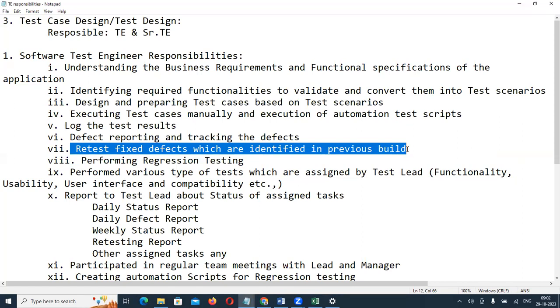So retesting we are going to do to confirm whether the defects are resolved or not in the modified build which you received. For that purpose, we have to go for the retesting. At the same time, we need to do the regression testing also, to find any new defects introduced due to the modifications.